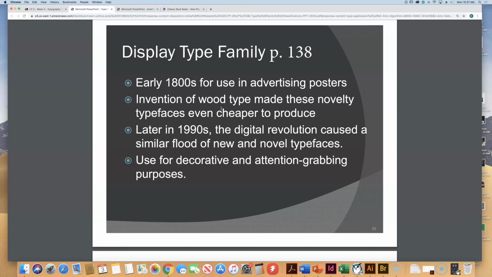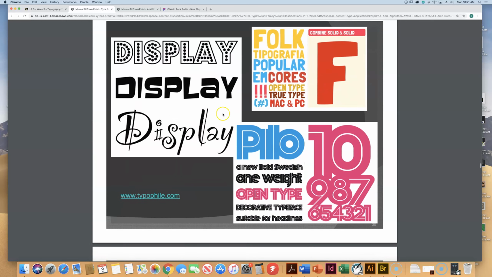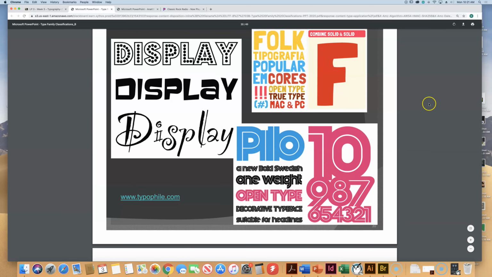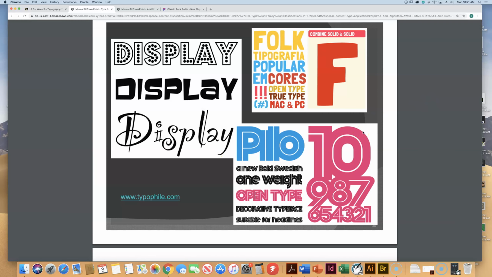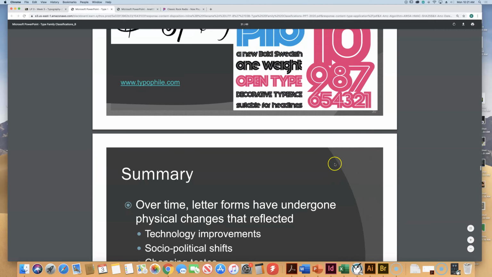And then later on, when the computers came about and the digital revolution, we actually had fonts. So there's a flood of new and novel typefaces. They go back and find old ones and create them digitally or make new ones. These are used for decorative and attention-grabbing purposes only, which means small doses. So again, you can imagine you don't want things typeset this way and have to read your whole chapter in the book in this font. Not good.